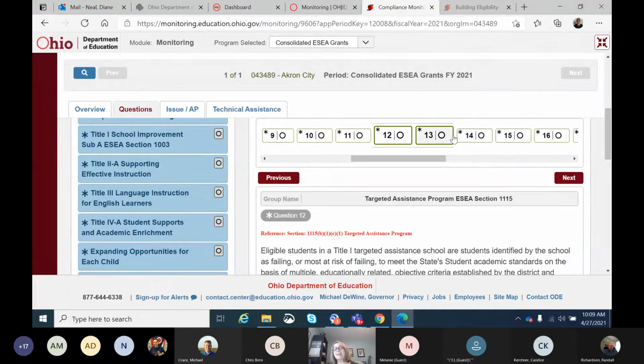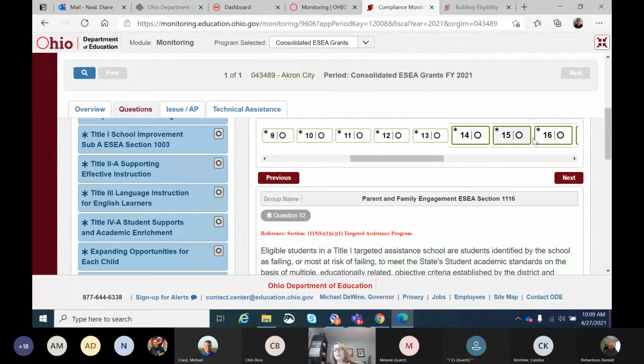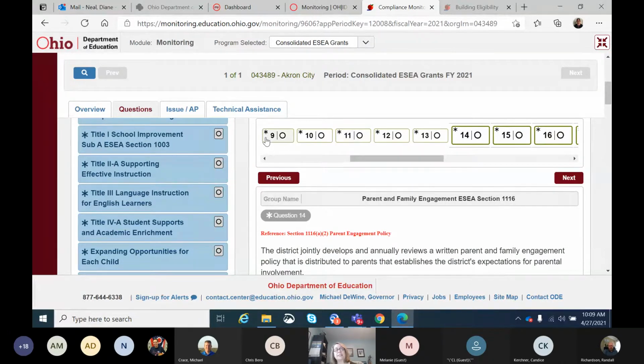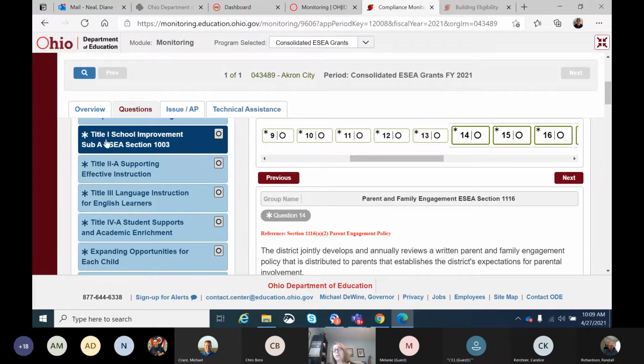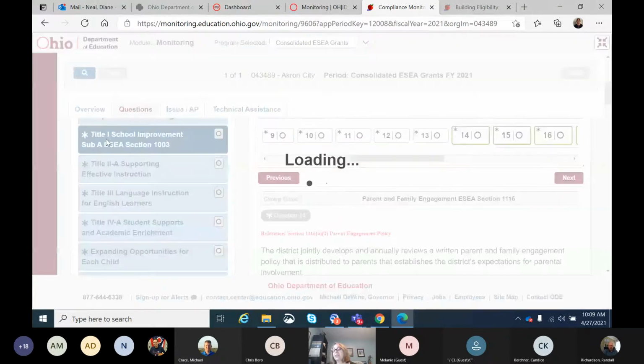You may even notice that you have skipped numbers, even within the sections. That's because, based on your district, that question would not apply to you. If you don't have targeted assistance, you're not going to have questions 12 and 13. Even on the building eligibility page, if you don't have the CEP, you're not going to have questions that pertain to that. So you're going to go through your Title I questions across, and when you're done with that, you'll go to your next section over here, and it'll have your questions for your next funding application.